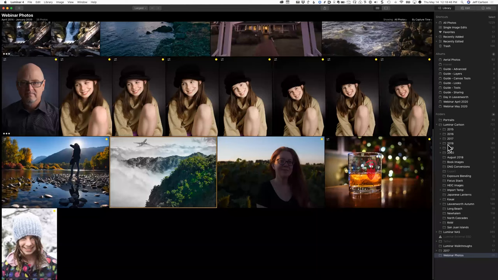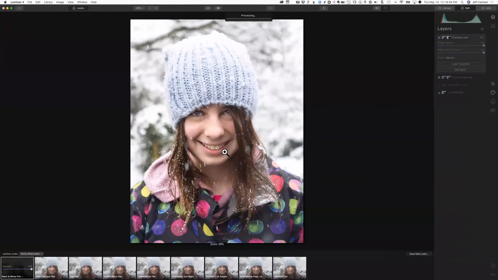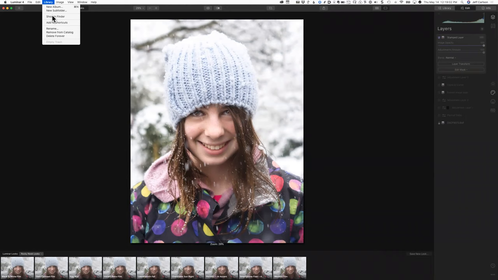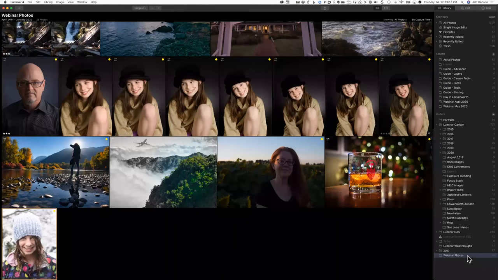And I knew, for example, that I wanted to work on this image. So what I did was I pressed Command R, or you can go to, I want to say, Library, Show in Finder, or Show in Explorer, reveal that photo, made a copy of it, and put it in this other folder called Webinar Photos. That arrived with no edits because it's just the raw image. Then I copied the adjustments from the first version to this version and started working from there. It's a little kludgy, but it's not going to take gigabytes and gigabytes of storage unless you really need to duplicate everything.